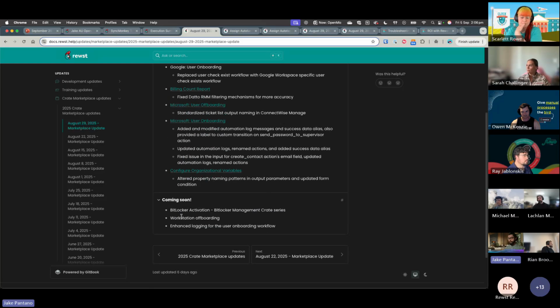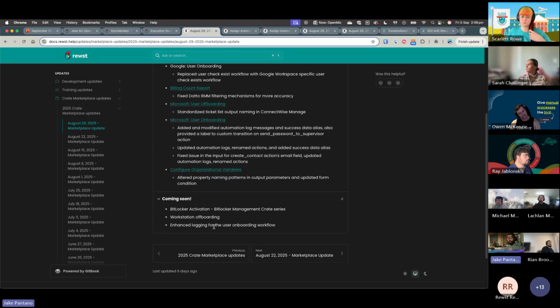Now, what's coming soon? We do have a BitLocker activation crate series coming, as well as workstation offboarding and enhanced logging for the user onboarding workflow.